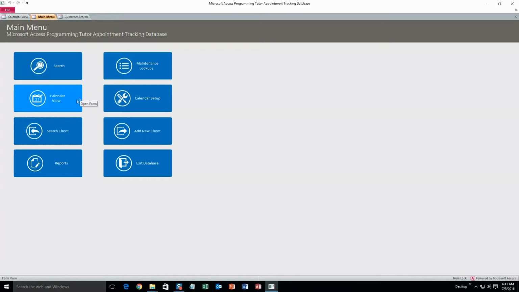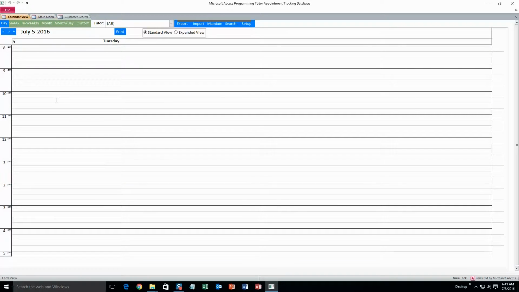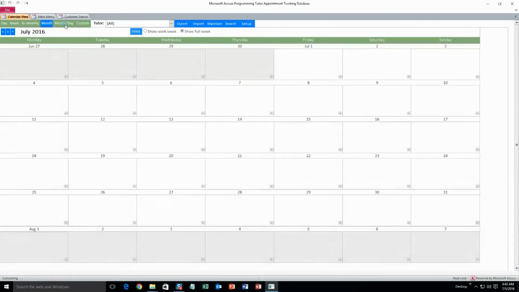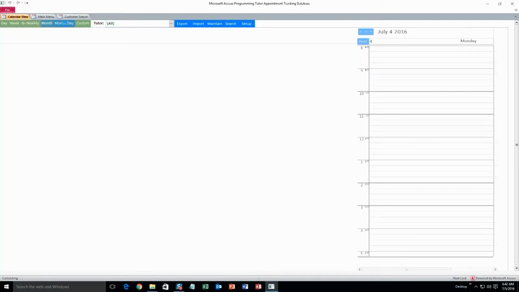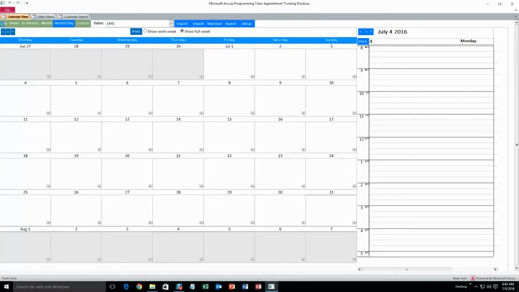Alright, next thing we're going to do is add an appointment to the database, and to do that, go to Calendar View. So today is July 5th, 2016. This is the daily view. We can also take a look at weekly view, bi-weekly, month, or month day.